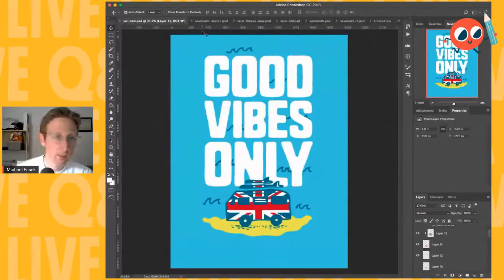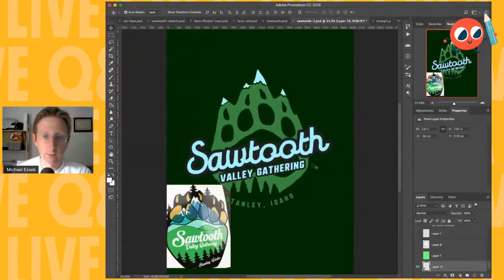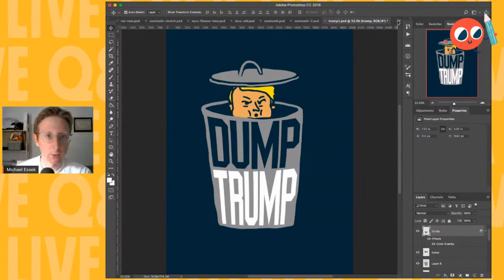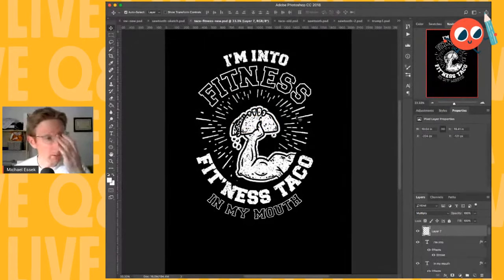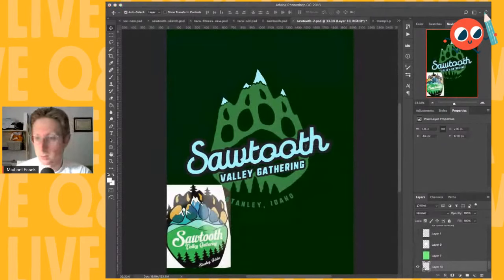So hopefully, if I just go back and show you Photoshop again. So this, matching a surfer's market. We've got the Sawtooth one for matching a kind of mountaineering outdoors market. And we've got Dump Trump, again, a kind of political statement, big, bold, brash political statement. And the Taco one, kind of matching a fitness market. So 4 different designs, 4 different markets and styles and approaches. And hopefully that's been helpful. And that's kind of my point. Matching it to the style.